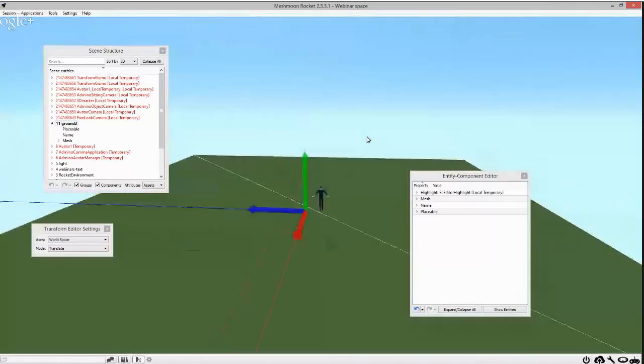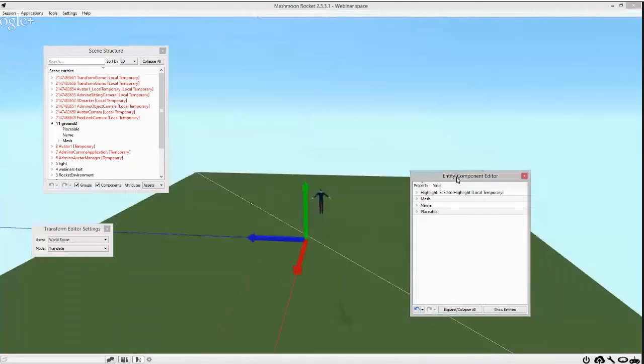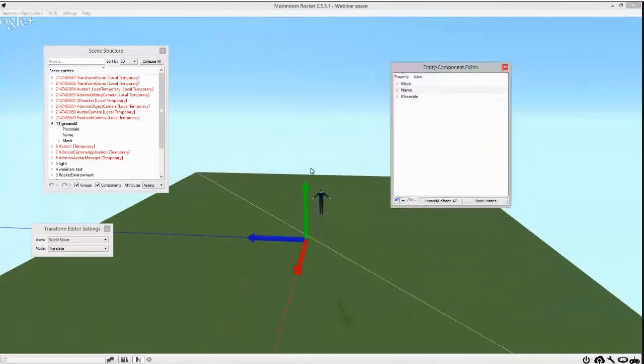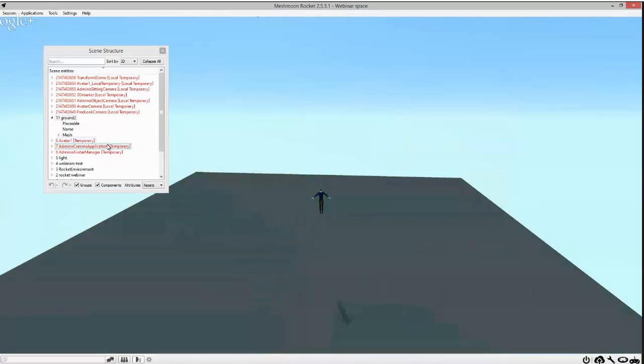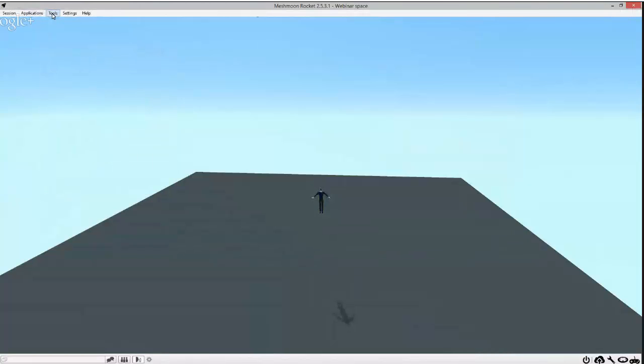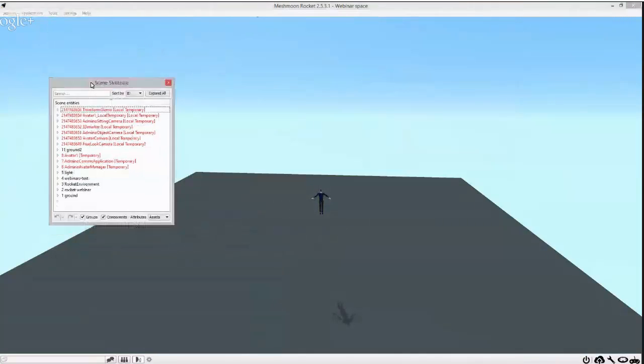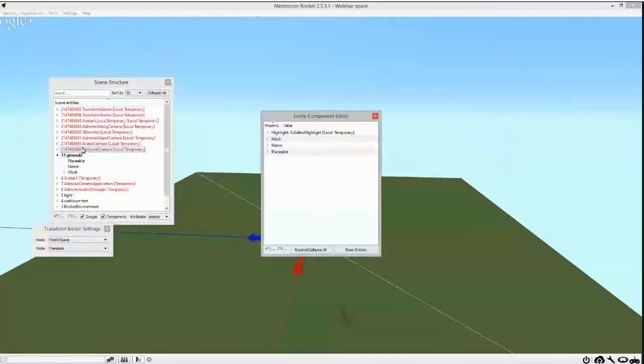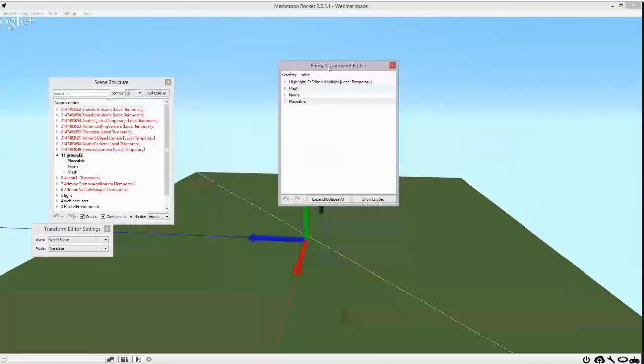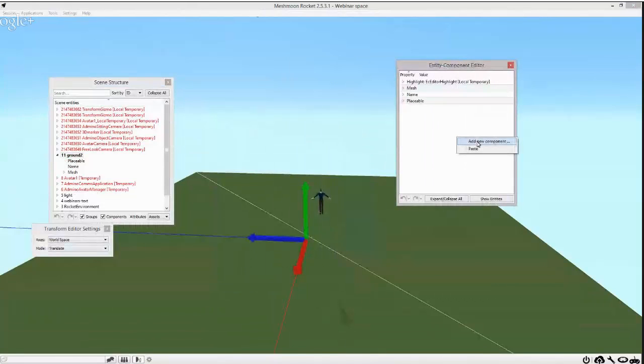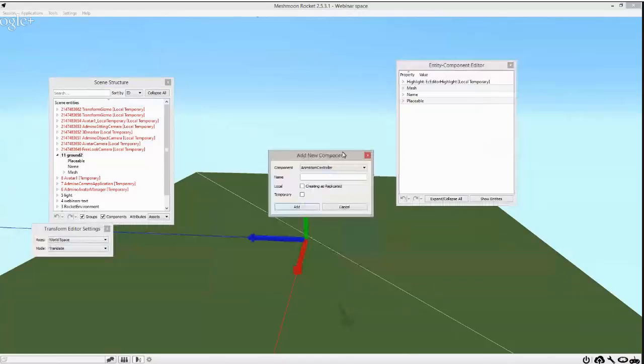Rigid body is physics. So to add a component to an object, you just need to right click in the empty space of the entity component editor. Just for you to remember, when you open the entity component editor, you need first to open the scene structure in tools. So you go in tools, scene, open the scene structure, then double click on the object, and then you have the entity component. So now we're going to add this rigid body component. So right click, say add new, and choose from the drop down menu the rigid body component, and click add.